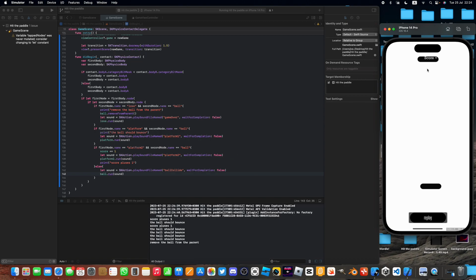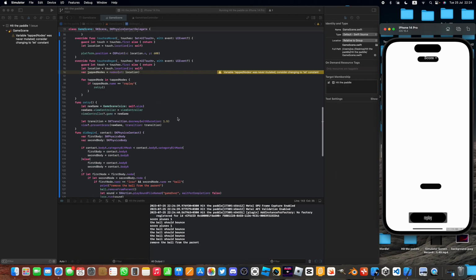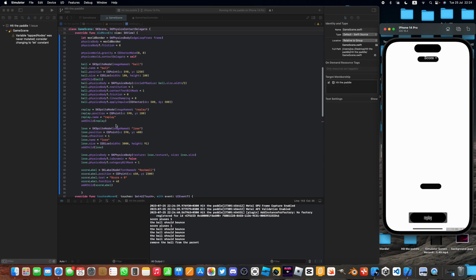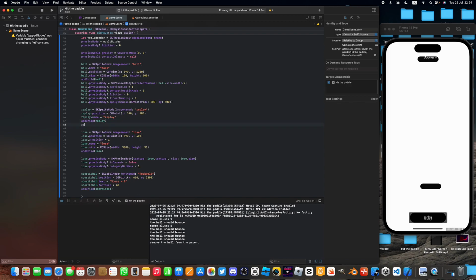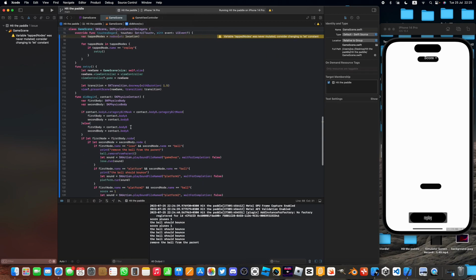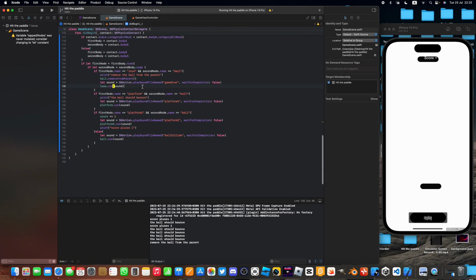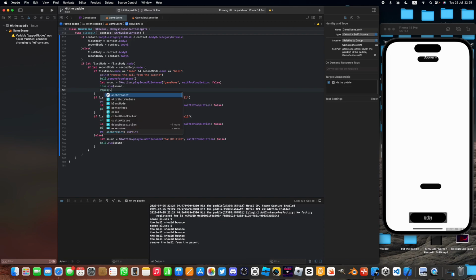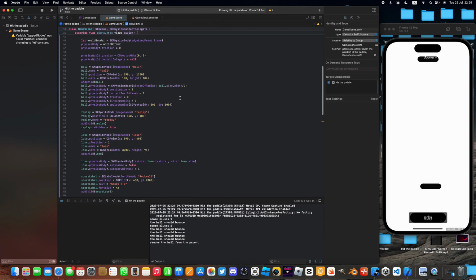Now, of course, we do want to add the score, and the replay should be hidden at first. So where's the replay? Say replay.isHidden is equal to false. No, equal to true, sorry. It's equal to true. And whenever you lose, so right here in game over, say replay.isHidden is equal to false.